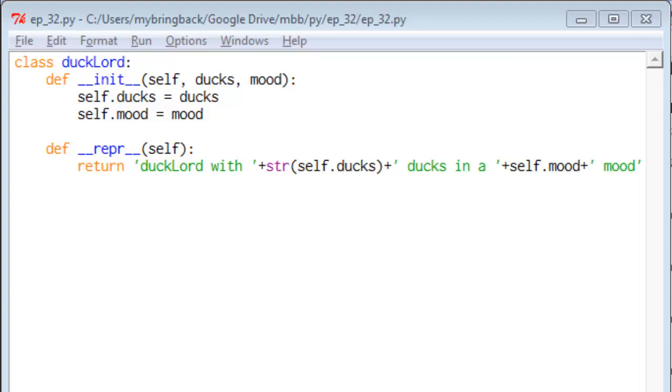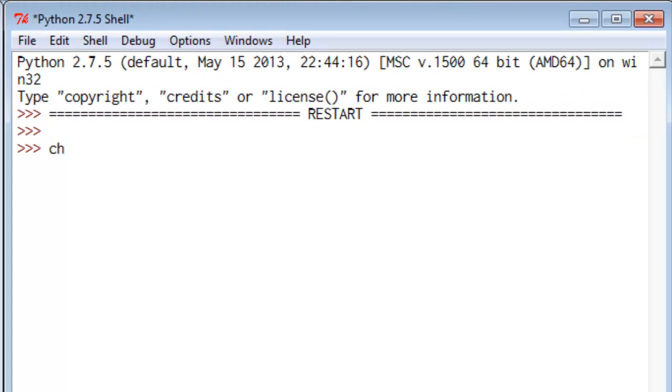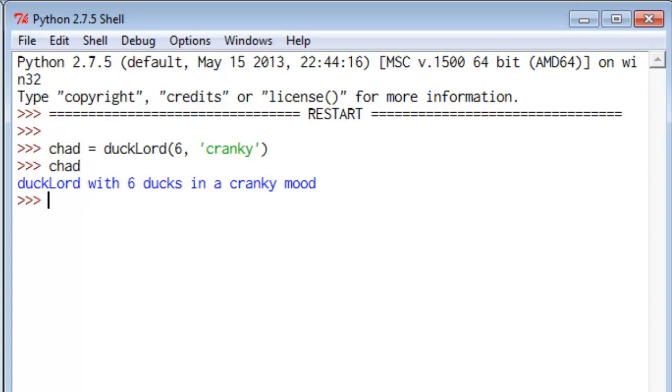So let's save it and run it, and let's look again, and let's say Chad equals DuckLord with 6 ducks, and this time Chad can be in a cranky mood. And now if we look at Chad, well, there you go. DuckLord with 6 ducks in a cranky mood.